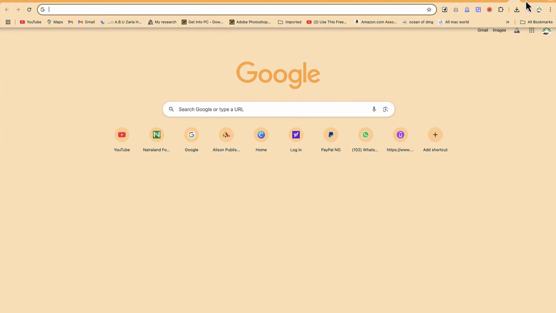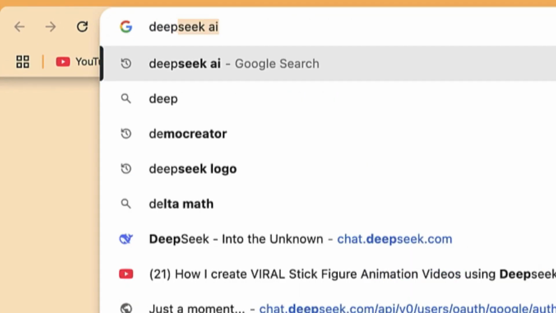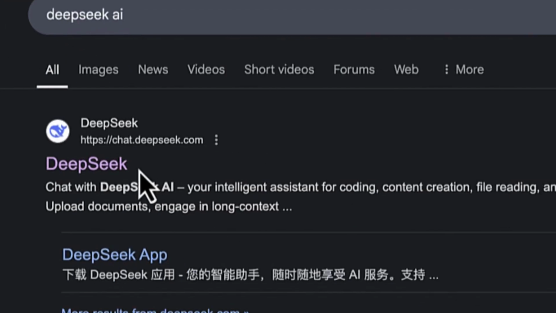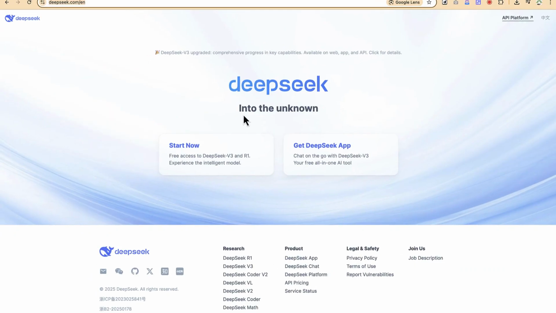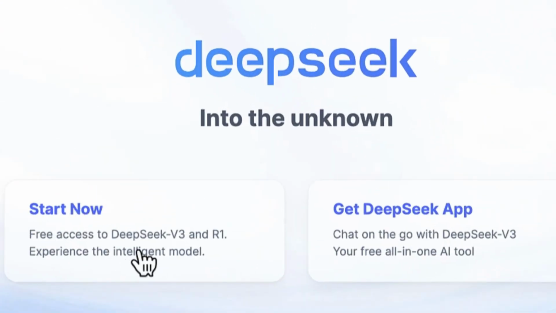You can start by coming to their official website, DeepSeek AI, and then it will bring you over here to the platform. You can see DeepSeek, into the unknown. Start now with the free access to DeepSeek's version 3 and R1. Experience the intelligent model. So this one is better than version 2 and is completely free of charge. So let's start by clicking on this.